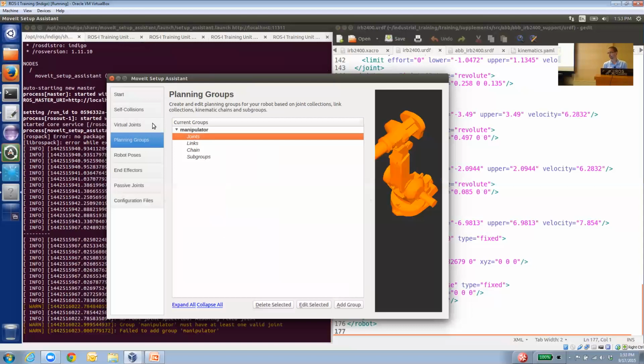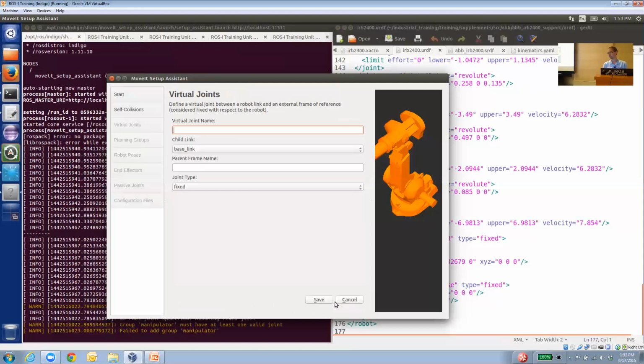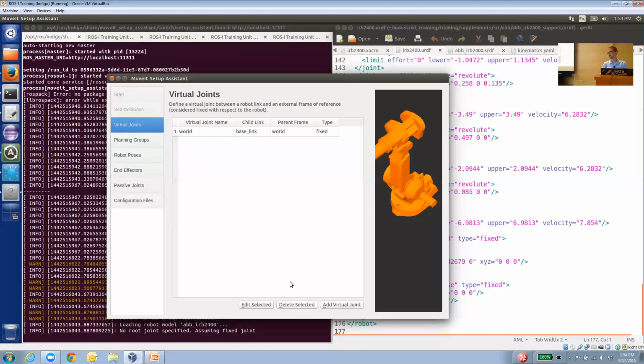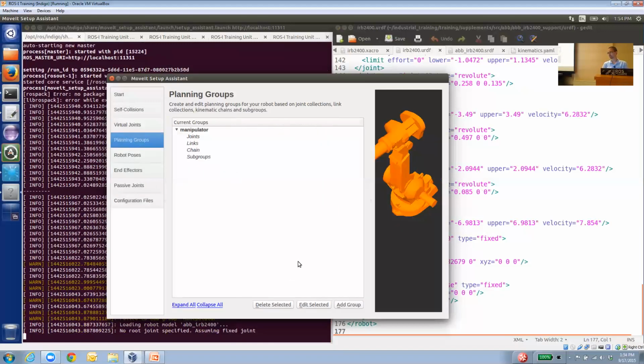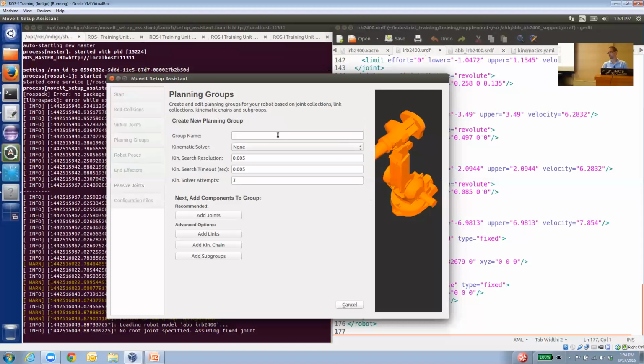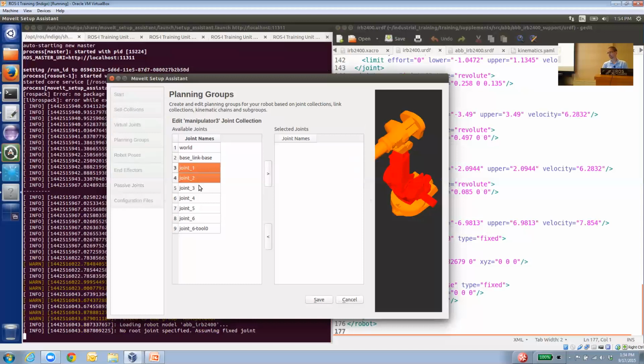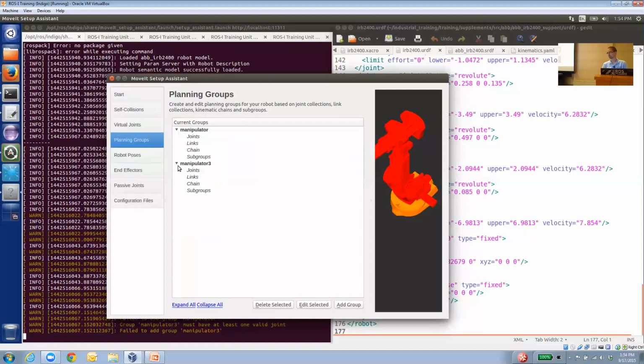And it complained. Oh, you know what it is? I skipped the virtual link. So I'm creating a virtual link to tie the robot to the world. And then I think if I go through planning groups, this will work better now. Add group, manipulator, add joint. Oh, I'll call it manipulator 2. There we go. Save. There we go. So we have manipulator 3.